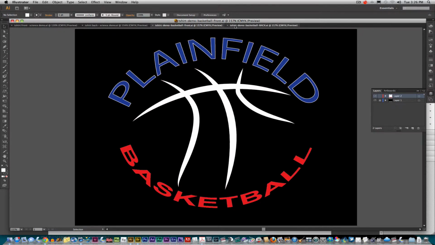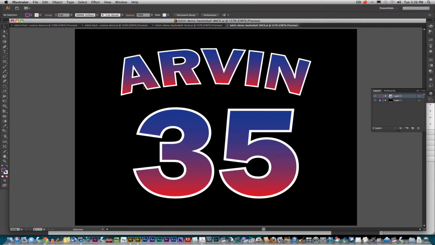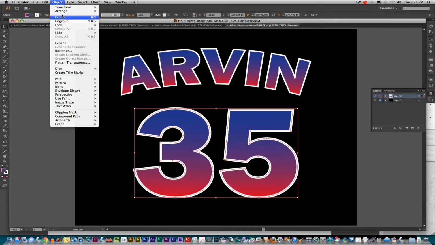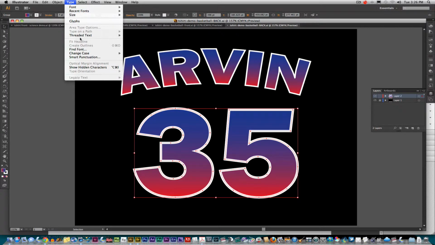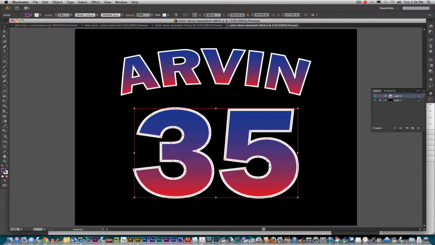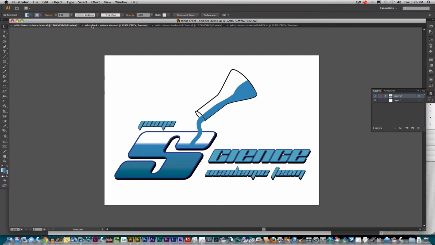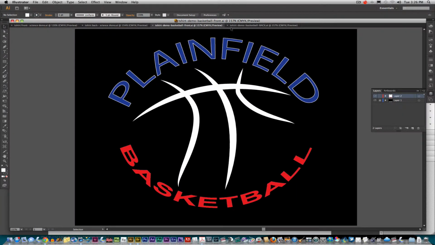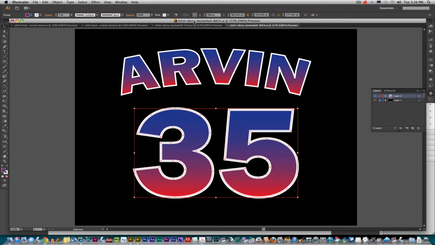And then the back of that shirt, I kept that pretty simple here. I just have some warped text that has a last name and a number. And by the way, these numbers have been converted using Type and Create Outlines to be able to fill them up with gradients. All right, so a couple of examples: front and back of the science shirt, front and back of the basketball shirt.